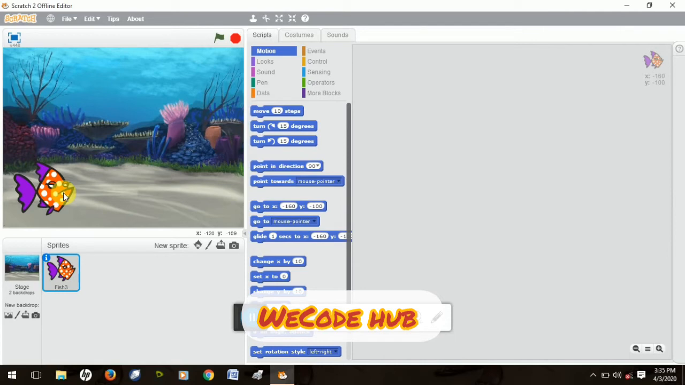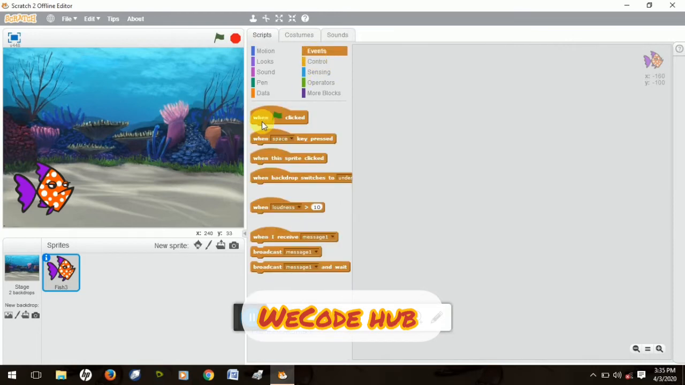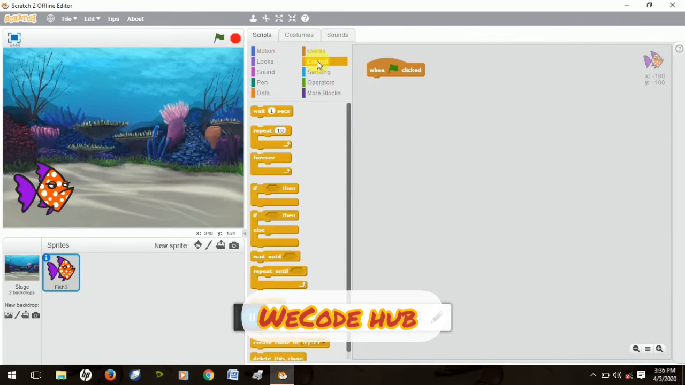So we'll go straight into the programming. Remember, our green flag is the start button and the red button beside it is the stop button. So we'll go to the event block and bring out when green flag clicked. That's when this flag is clicked, the game should start. We want the game to run forever, so we'll go to control and look for the forever block.